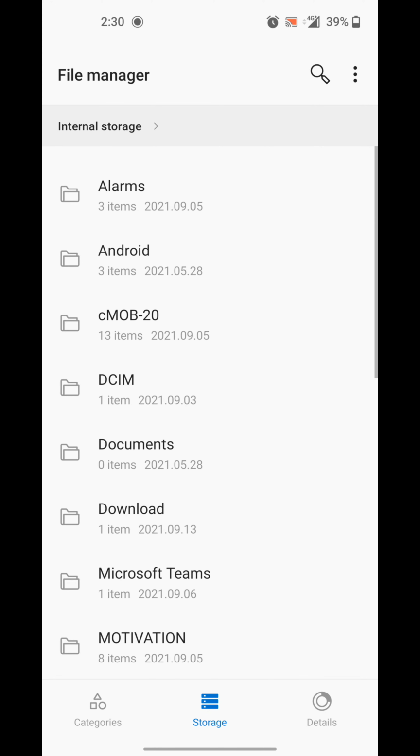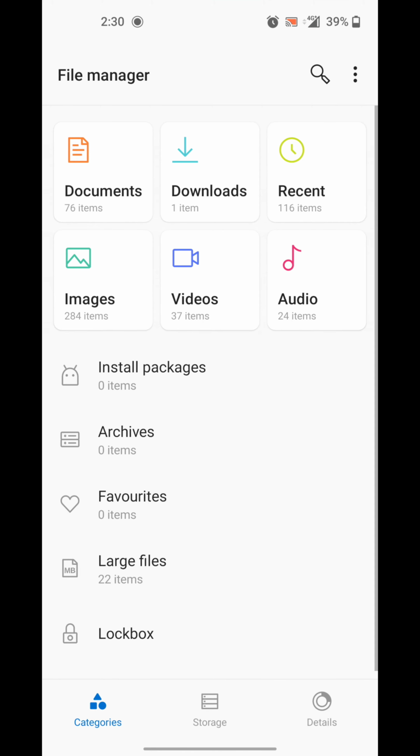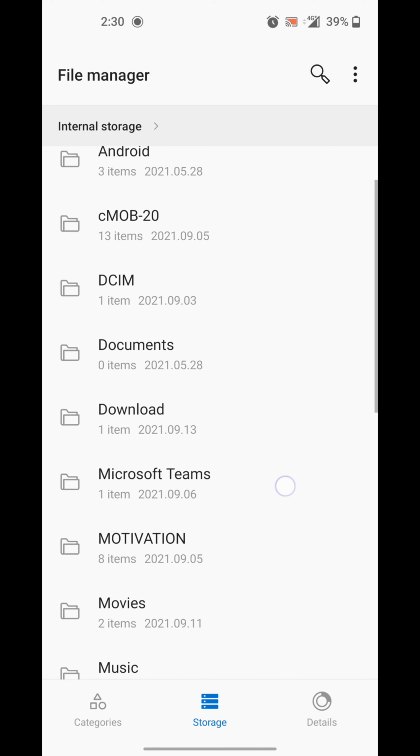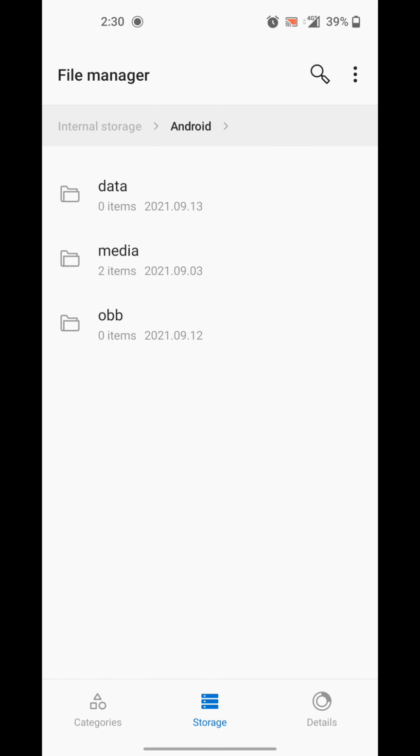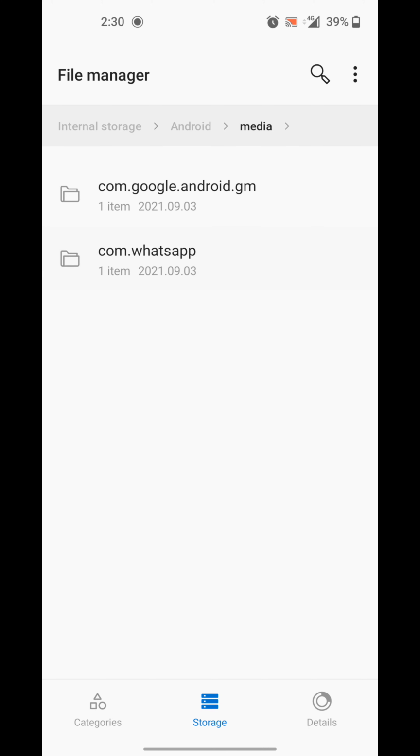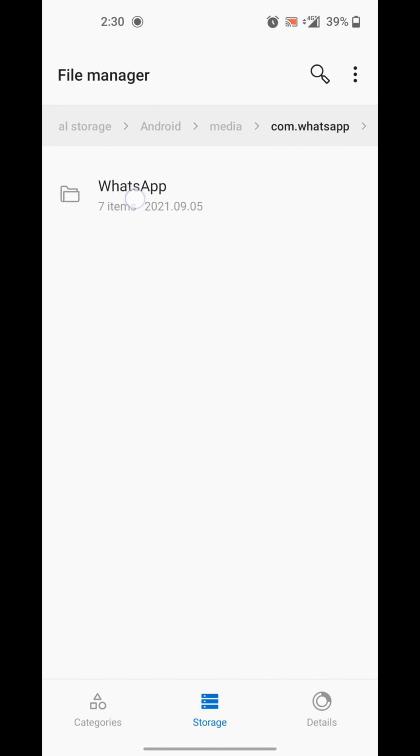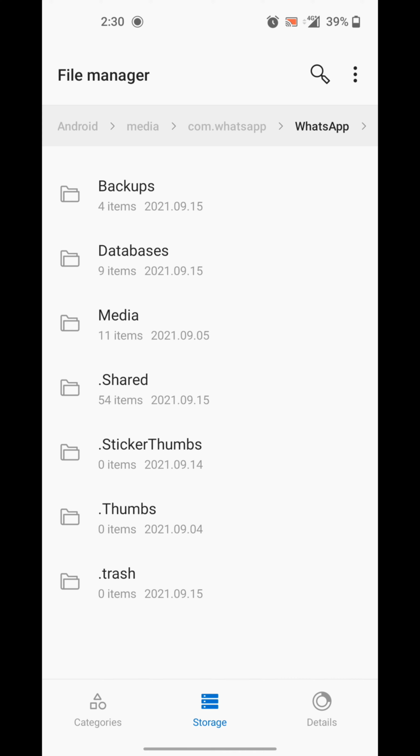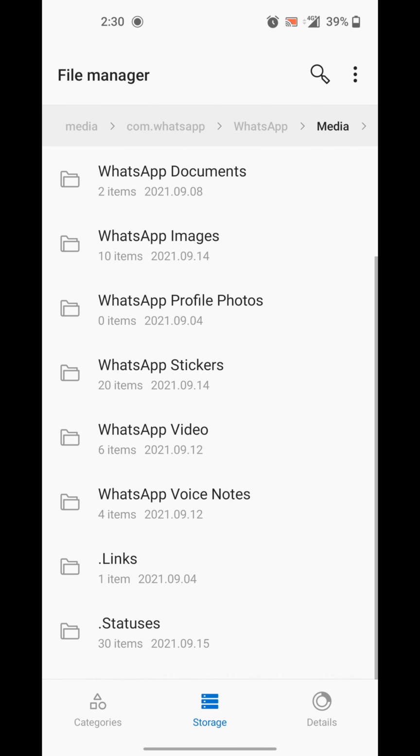File Manager. Just open File Manager, all files. Go to Android, Media, WhatsApp and Media. Over here you should be able to see a file called .statuses.